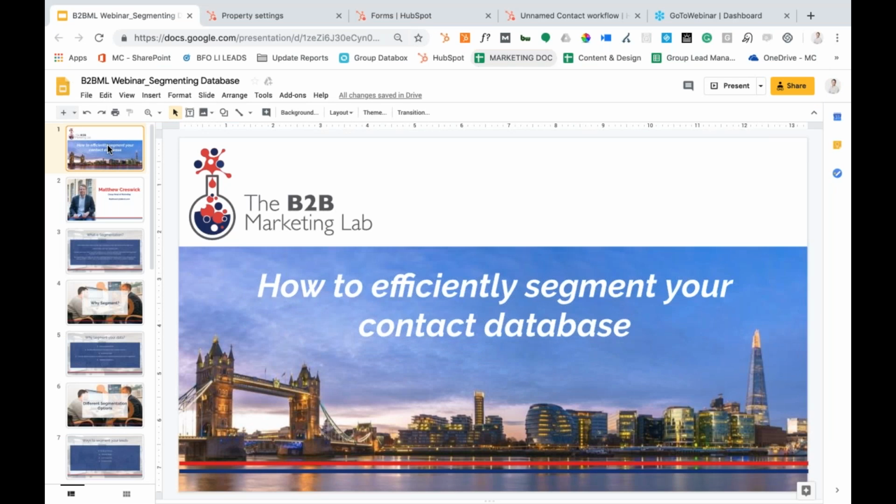Today, we're going to run through how to efficiently segment your contact database using HubSpot.